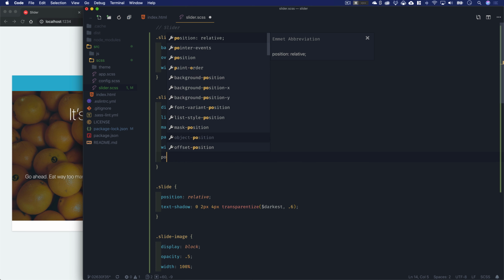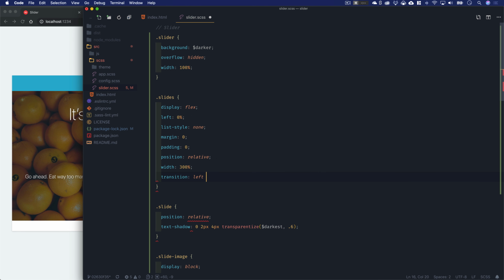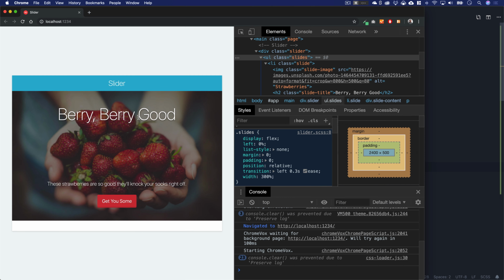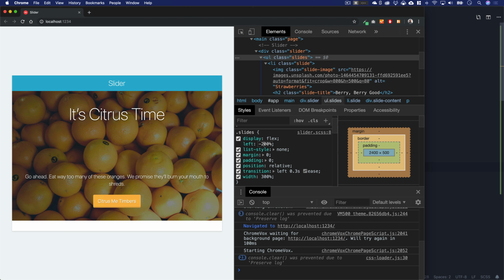So again, let's copy that in here. We'll say position relative, left is 0% initially. And we can even add a transition on the left of ease. If you add a transition, you'll notice it's going to create an animation. So if I go from left 0 to left negative 100, look at that transition. If we go back to 0, you can see it animates over that. If I go to 200, it does the animation. So immediately, by really not doing a whole lot other than setting display flex, we get a lot of those features of a slider that you would come to expect.